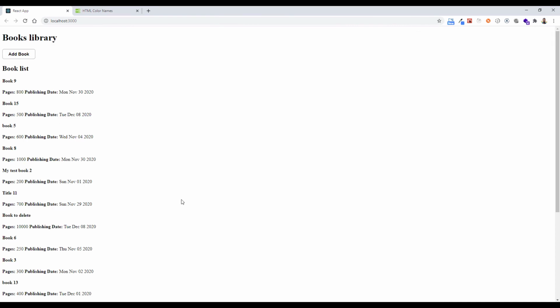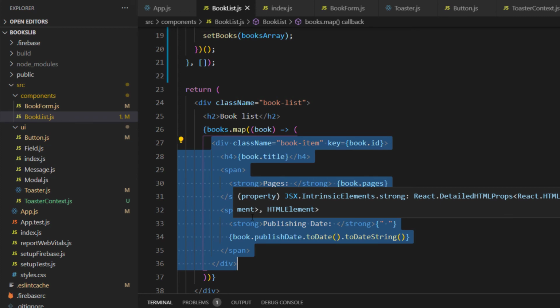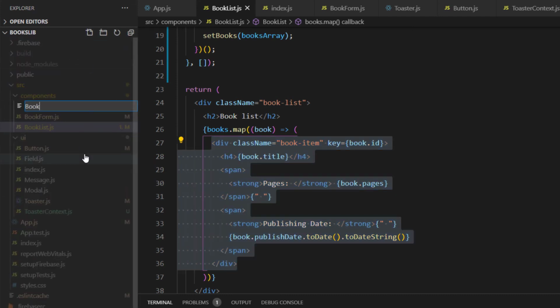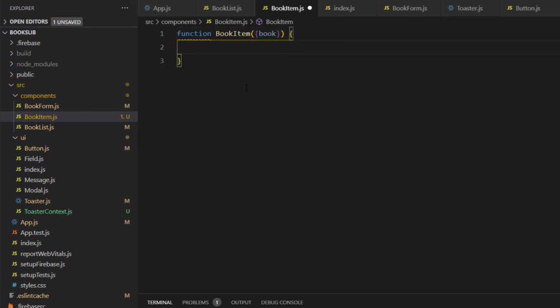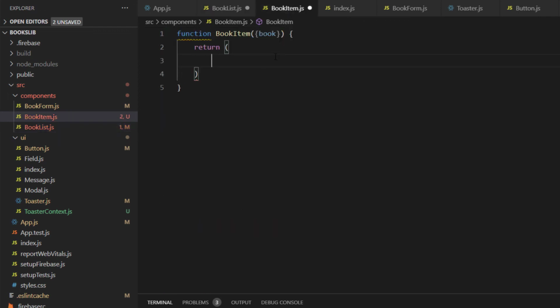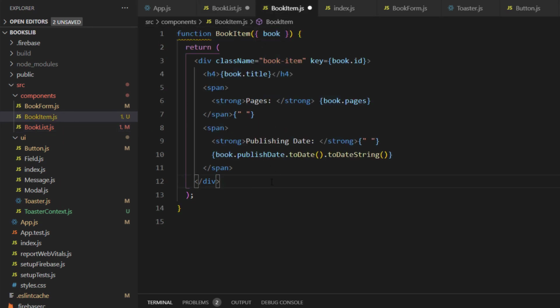It seems like yes. Now the book list has a good piece of HTML, which I can separate by creating a component for a single book. Here I can create a new file called bookitem.js, which will be a functional component. Of course, it will have a property book item. It will return the content here. Okay, good. I'm using the same name, which will work automatically.